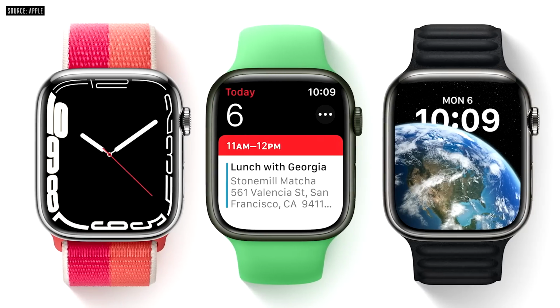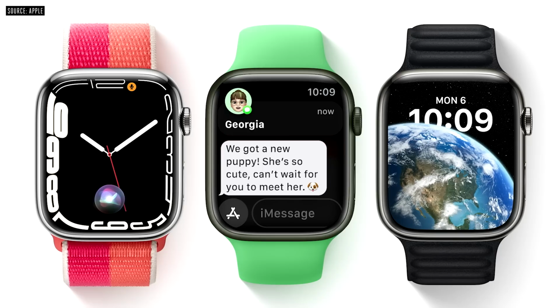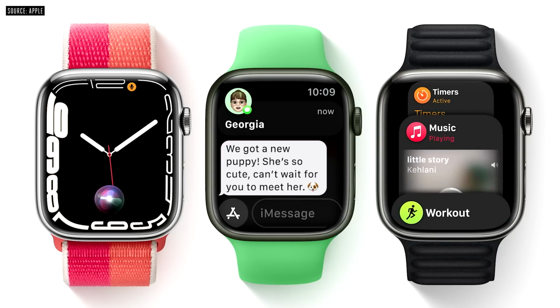Let's talk about watchOS, and we're adding 4 new watch faces for you to choose from. watchOS 9 also introduces a refreshed Siri UI, and new banner notifications. And active apps will be pinned to the top of the dock for quick access.